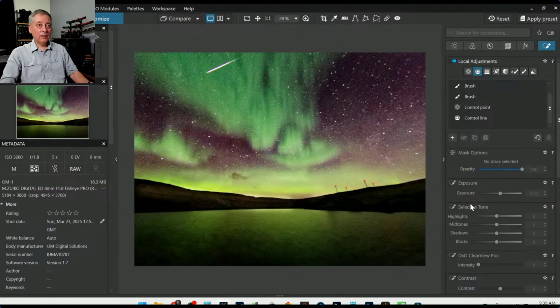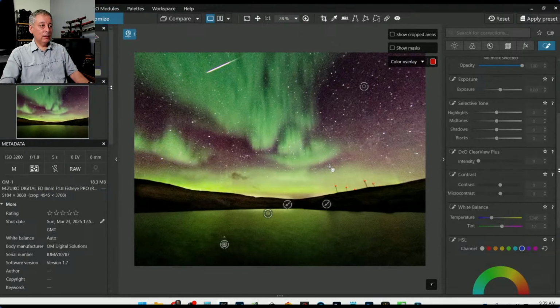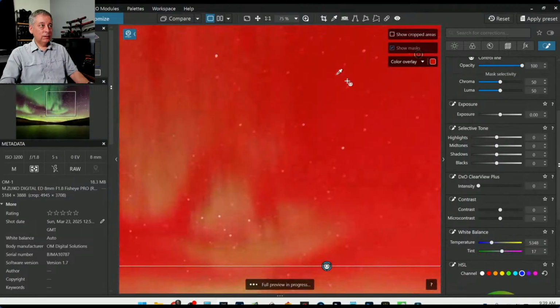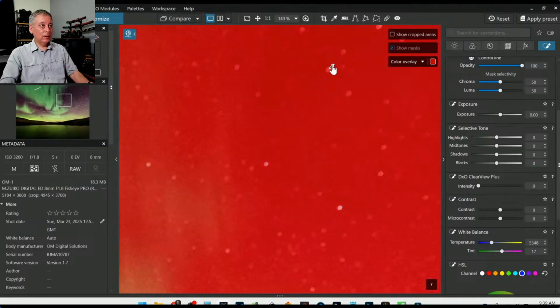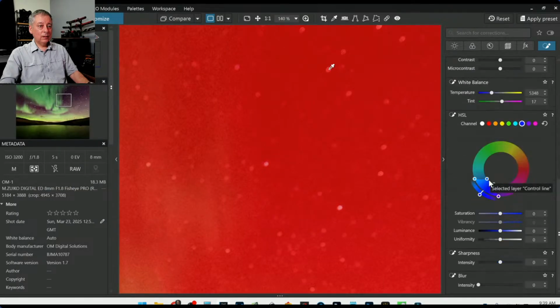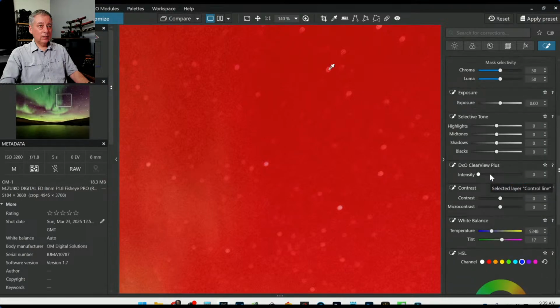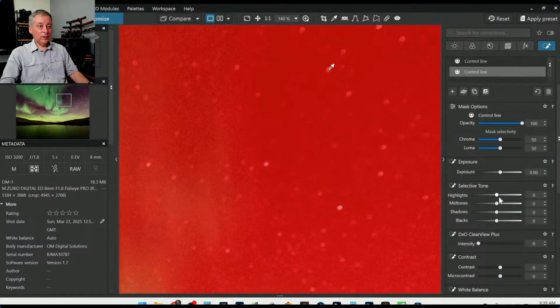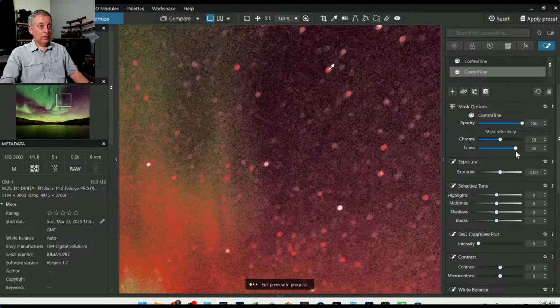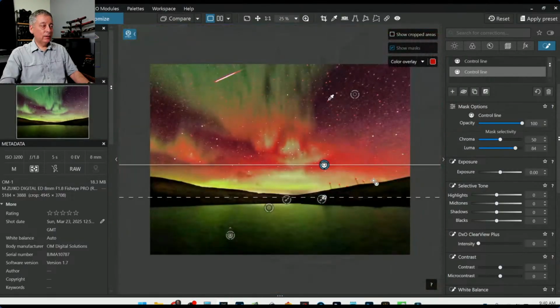I think if I go right in here and pick, let's see if I can get a white point and then tighten up the luminosity mask here. That's tough. That's not too bad.